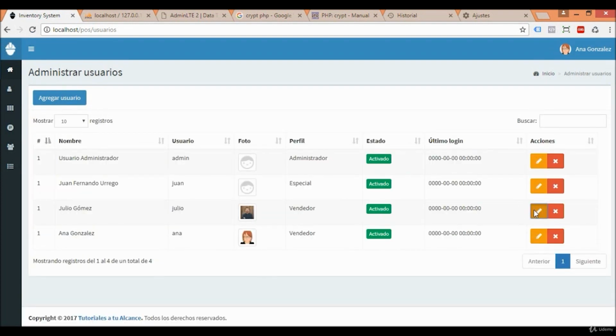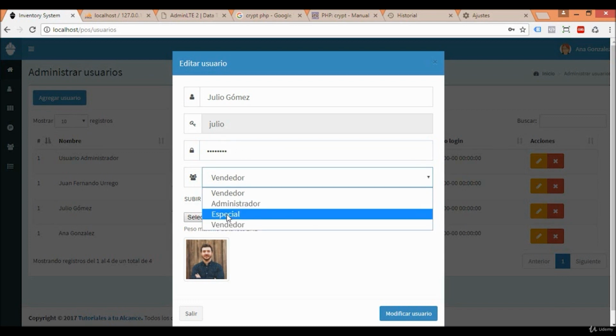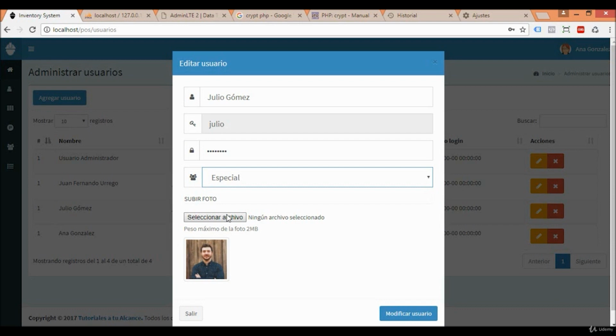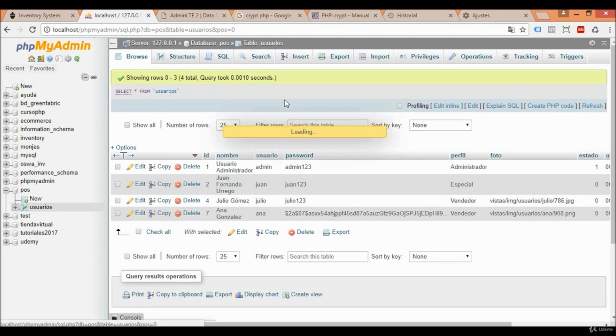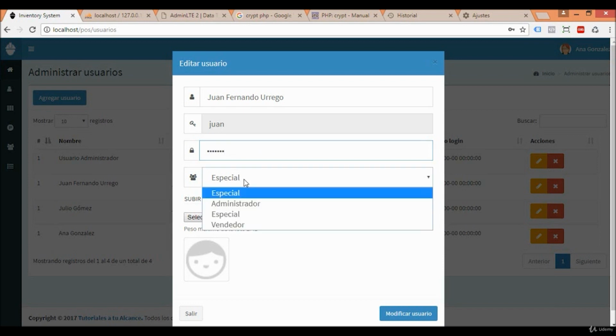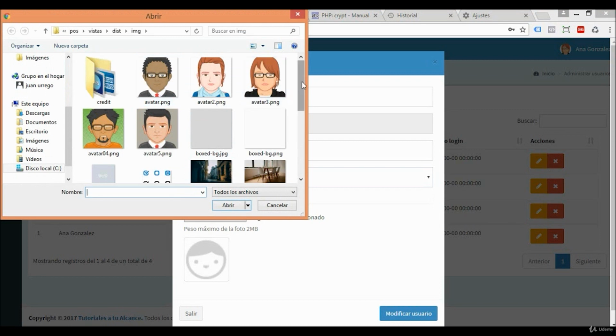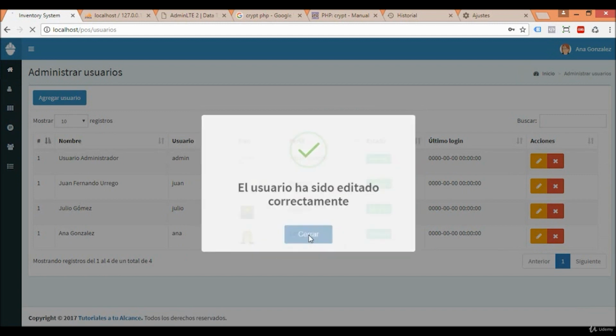For example, we can change the password. So this will be Julio 456, and I want to change the profile to special. We're not going to change the picture, and we'll modify. So the user has been edited or modified correctly. So now the password is encrypted. We can do that with one 456, or whatever, and we can put this picture, and this has been modified.